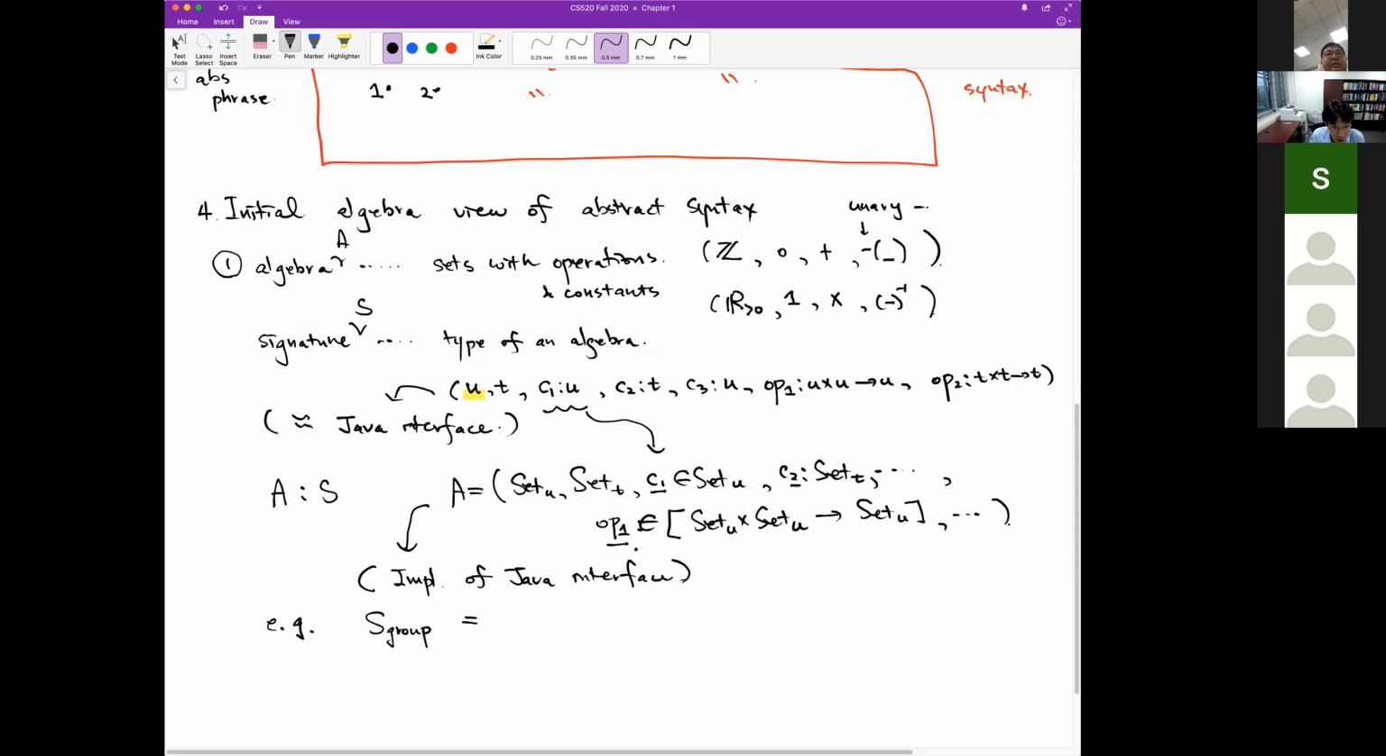The signature for groups will look like this. It will have some set U, and then it should have a constant unit, which is an element of U, and then we should have a binary operation that takes two arguments and returns U, and we should have an inverse operation, which takes U and returns U. So that's a signature of the group.